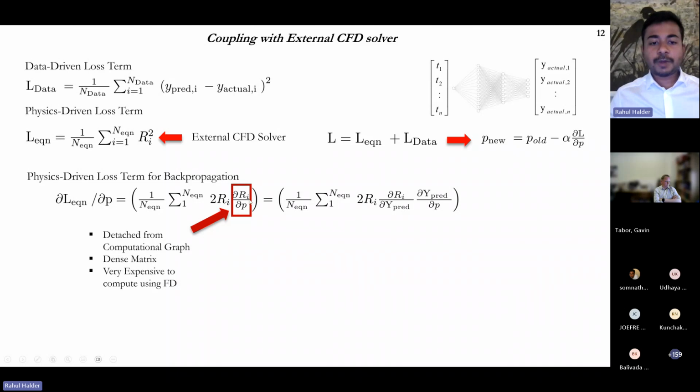So now what is the problem of directly computing this? First of all, it is detached from the computational graph because it is coming from OpenFOAM or any external CFD solver. And it is a dense matrix because R is globally dependent on the neural network parameters, and that's why you cannot compute it using finite difference. Every epoch iteration, if you need to compute this Jacobian, it will be extremely expensive.